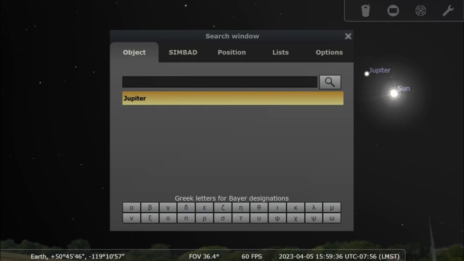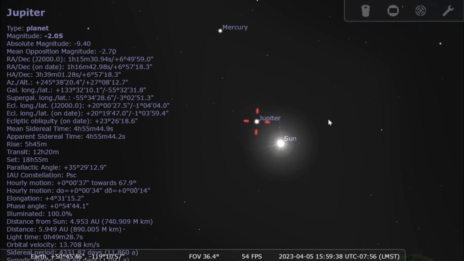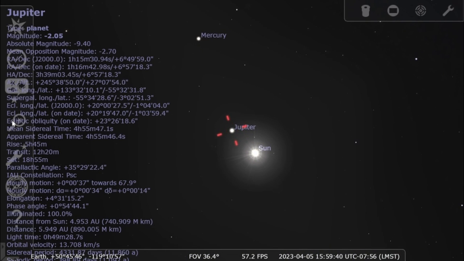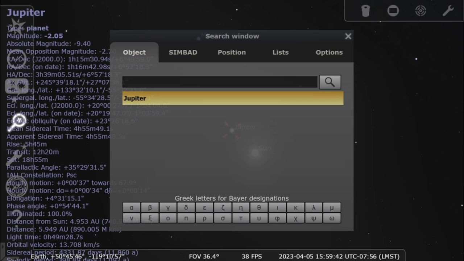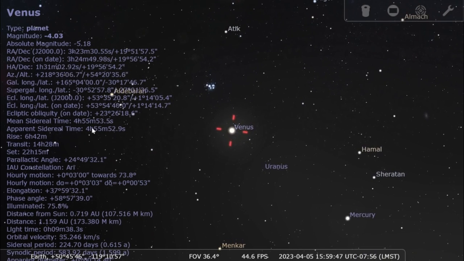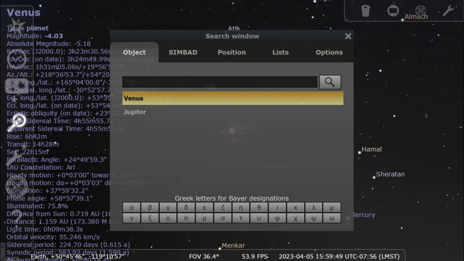The search window is helpful if you want to search for things. You can simply go directly to them if you don't know where they are. We can search for Venus and find that. It searches a number of different objects.